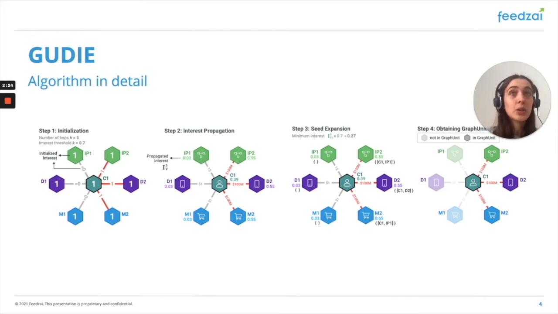Next, the seed expansion step uses those final interest scores and the seed nodes to compute the expansions. And here, nodes that are far away from the seed would be penalized using a decay function. Finally, we use a map-reduce operation to obtain the final subgraphs for each seed.